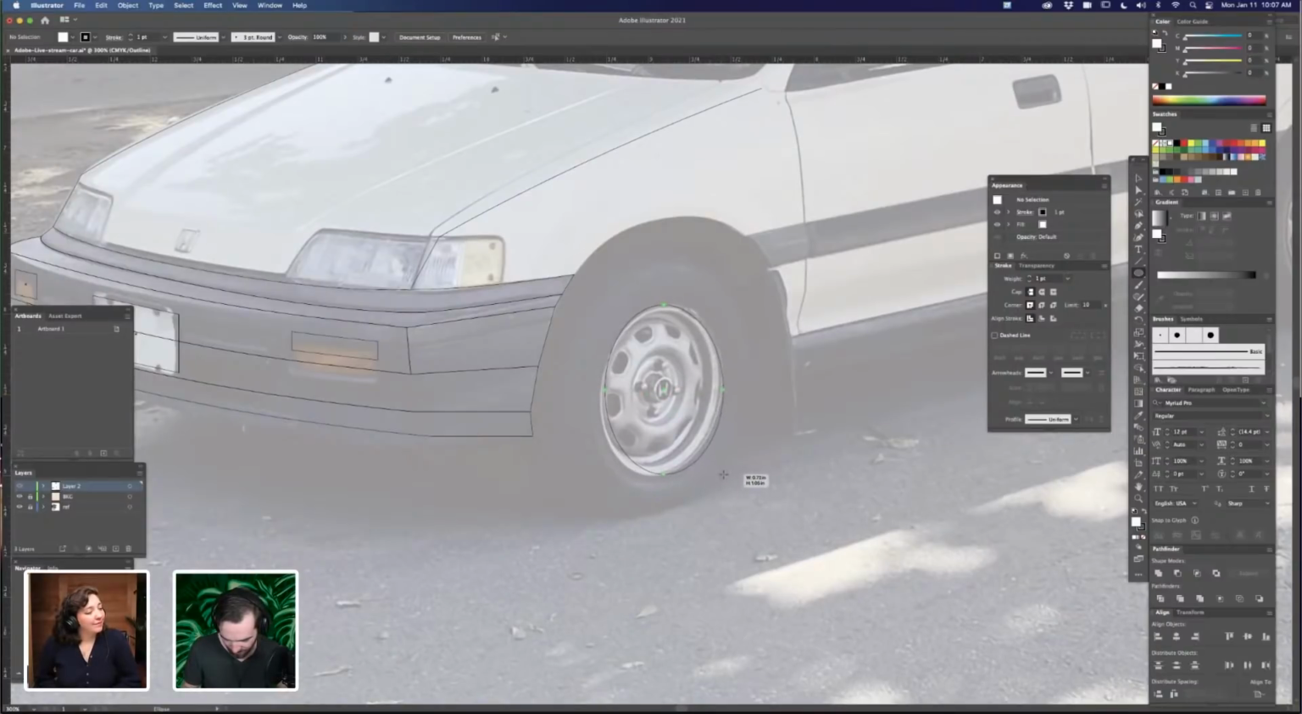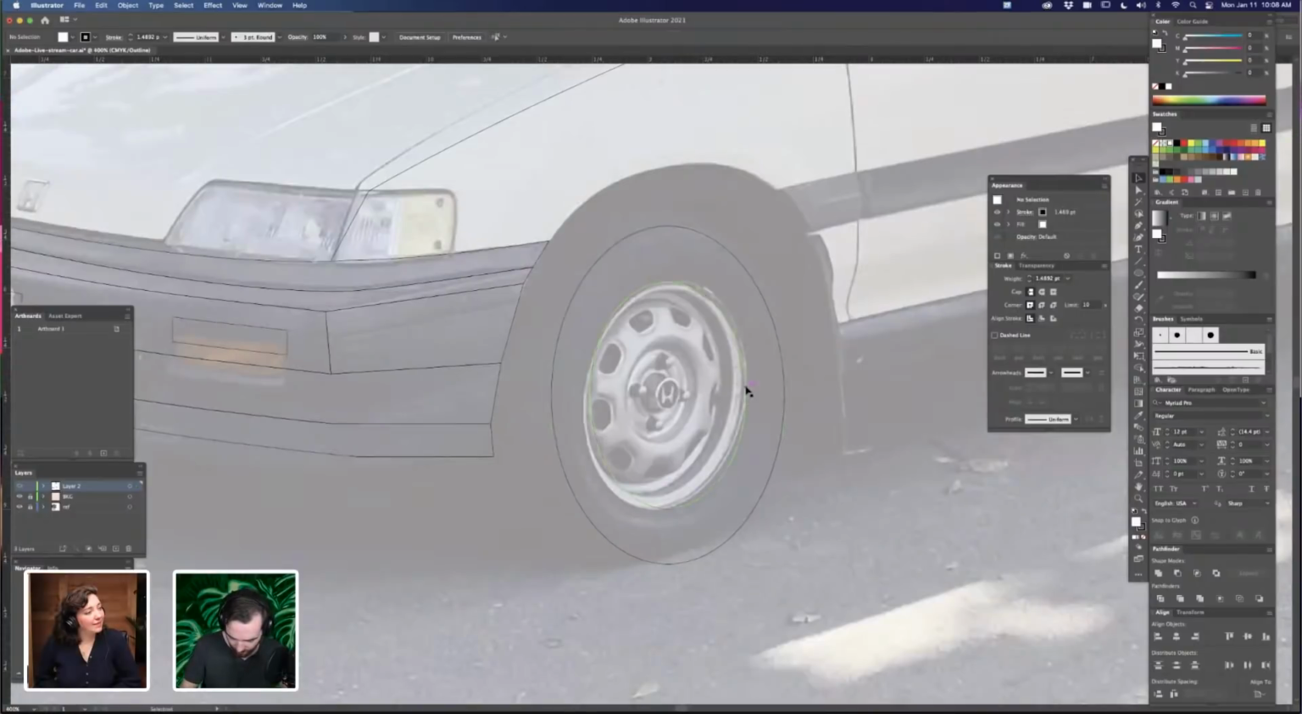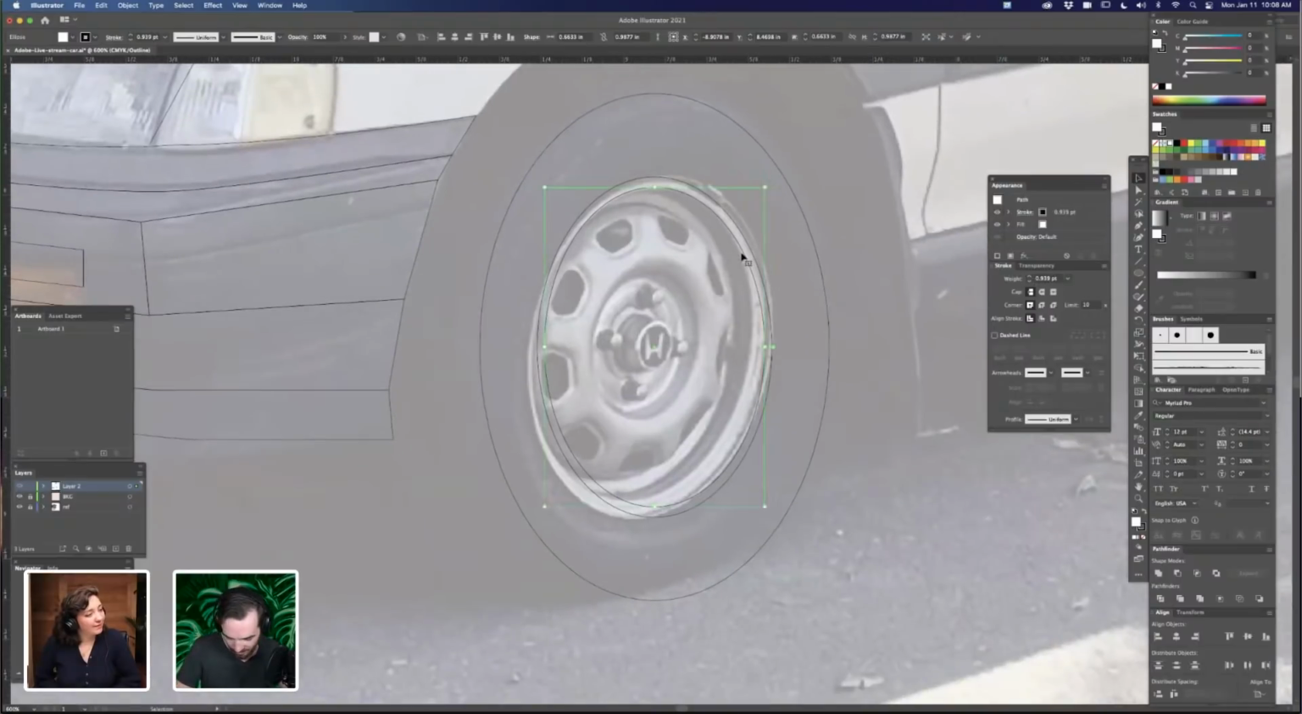So this wheel should be interesting to do. Select the rim, copy, Command F. So drag from center. That'll give us our tire. Copy, Command F, drag from center, but inward. That'll be the lip of the rim. And we're just going to keep doing this until we get all the layers of this wheel.